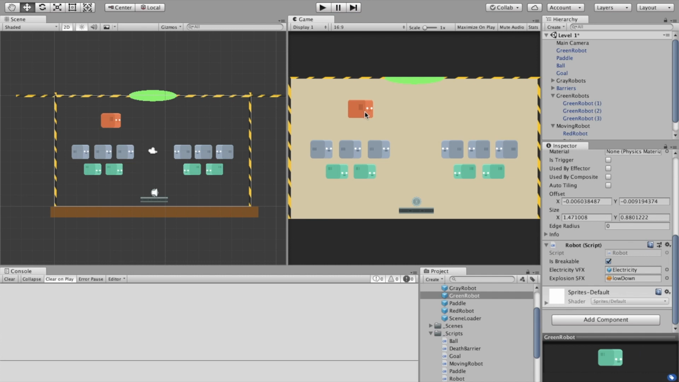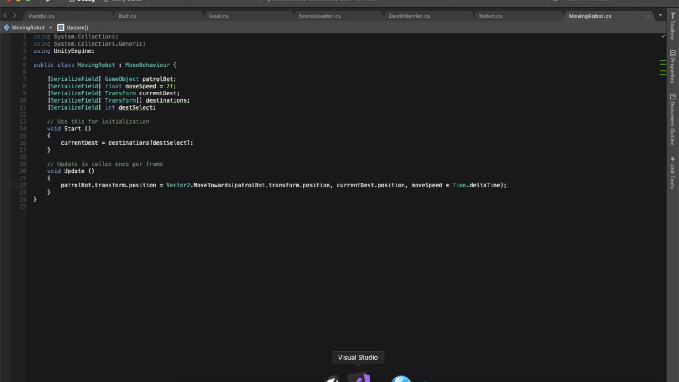Perfect. Now we need to figure out the code that will tell him, once he reaches his destination, how to change on the fly to whatever his next destination is. So in our update, right now we're just saying go to this place. And now we need to say if you're at the place, then do this other thing.